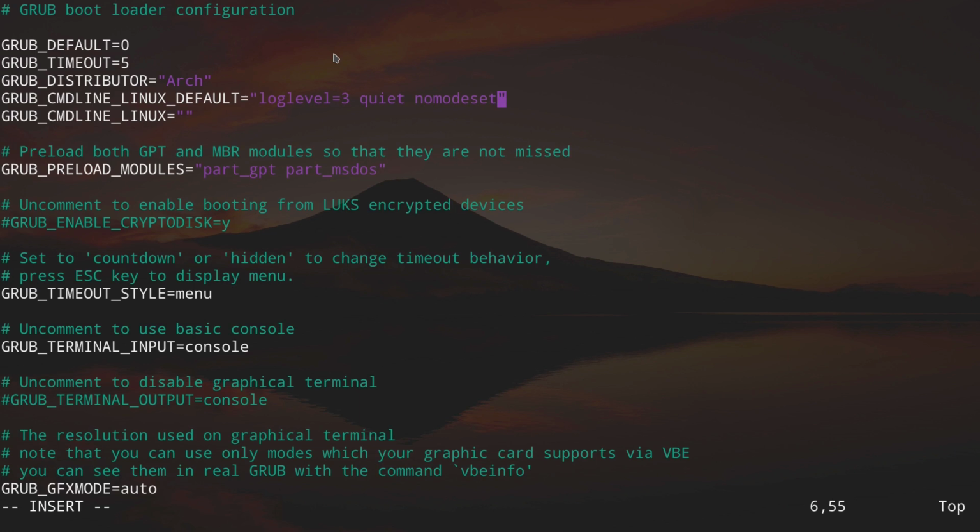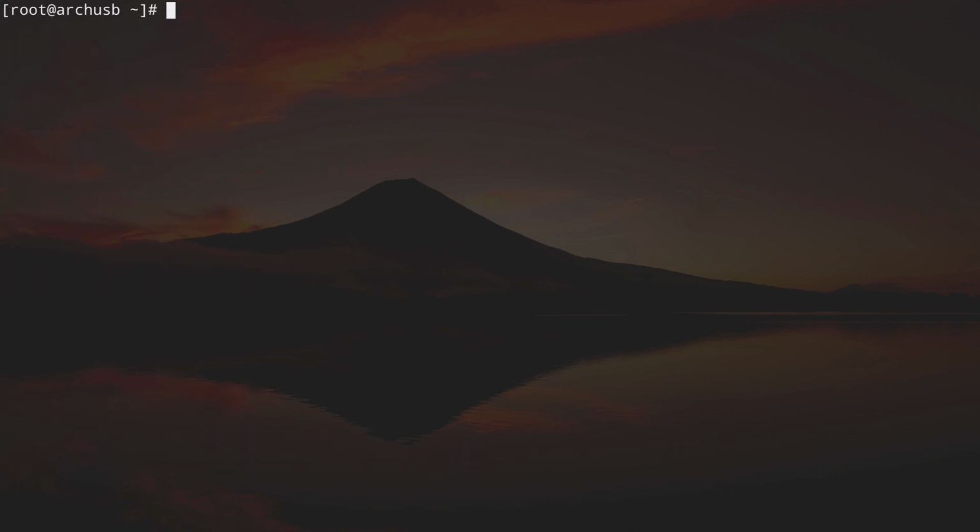And save the file and exit Vim and regenerate the configuration file for grub. So if you're experiencing problems, as the ArchWiki mentions, disable KMS this way. If not, like in my case, I will just leave it as it was, and I will just quit out of this file. And now we can basically proceed by installing the graphical environment.